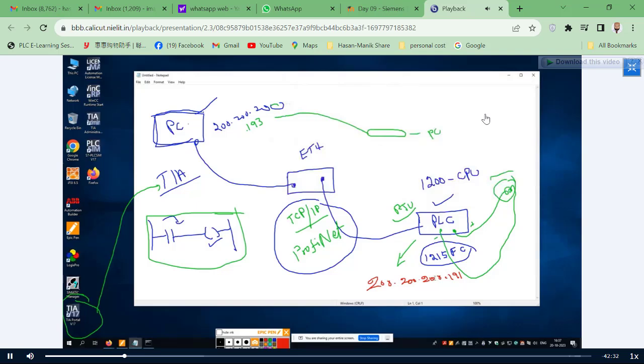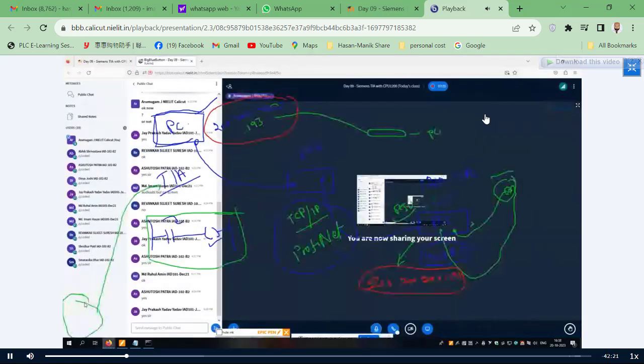So this is the IP address of my PLC. This is the IP address of my PC. Got idea? Any doubt for this basic configuration? Any doubts, sir? Got it or not?